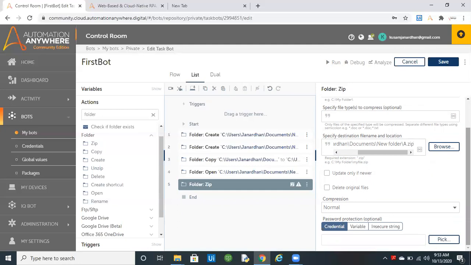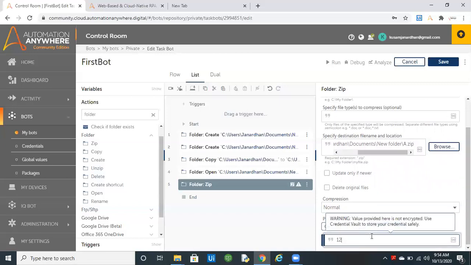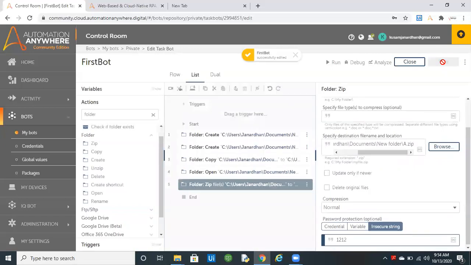In A2019 we can pass the password protection option with high level security. So we can use either credential manager or variable, or we can also choose insecure string. Let me select insecure string and enter some password, 1212. Let me save and quickly run the process now.